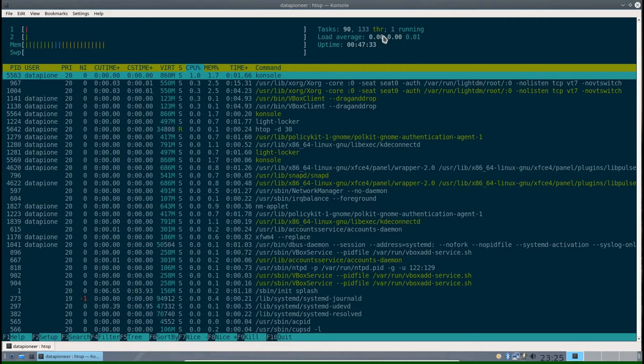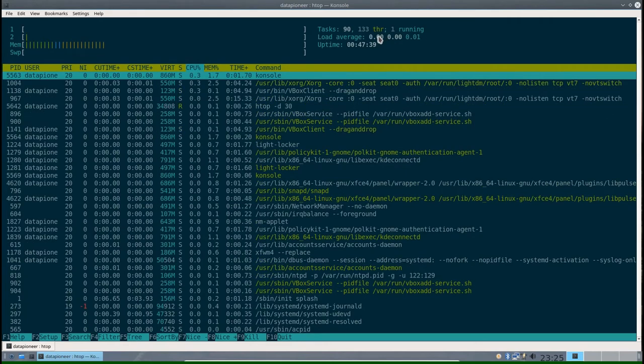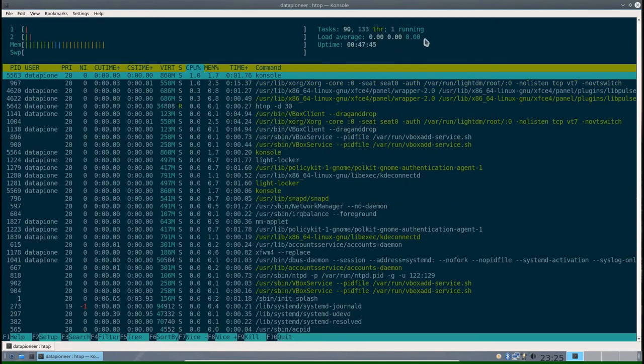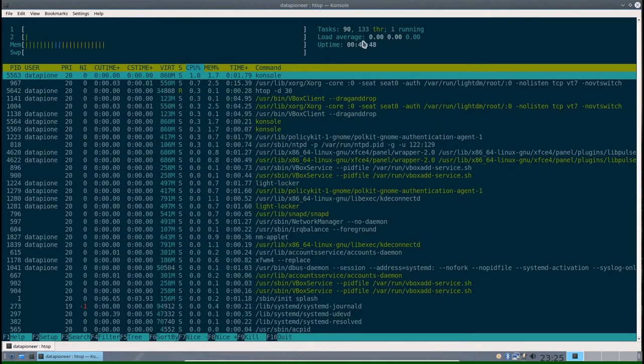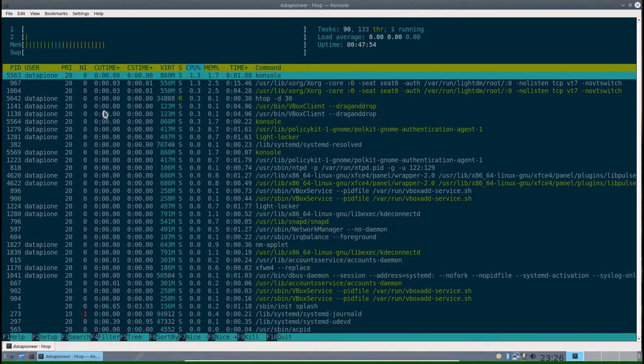That means the load on the CPUs on average every minute is practically nothing, for every 5 minutes practically nothing, and then practically nothing for every 15. The uptime here is 47 minutes, 51 seconds currently. Let's take a look at the htop configuration over here.